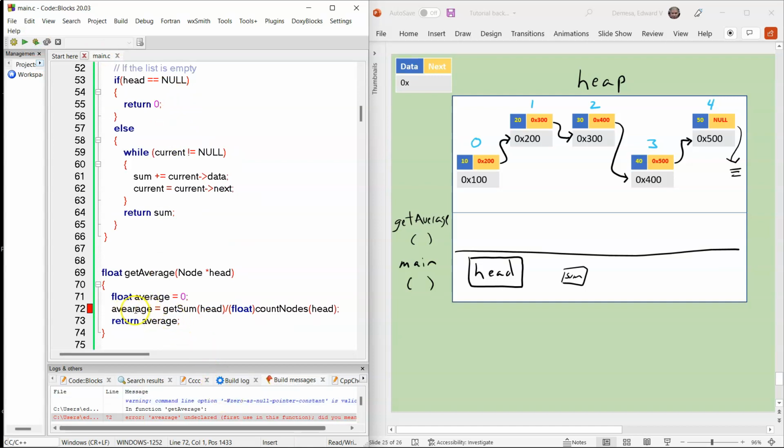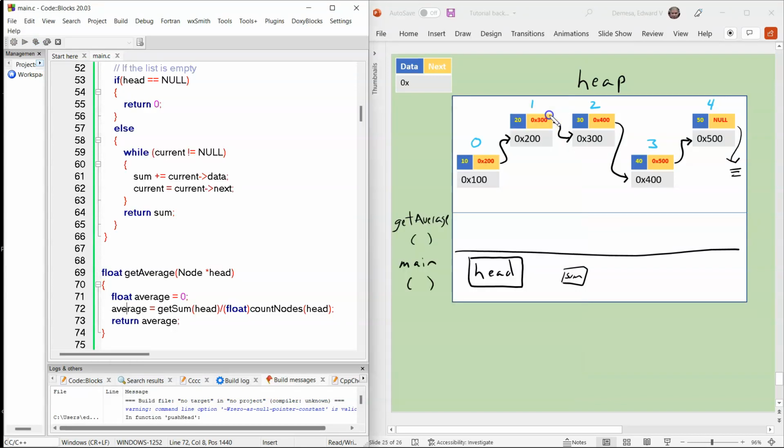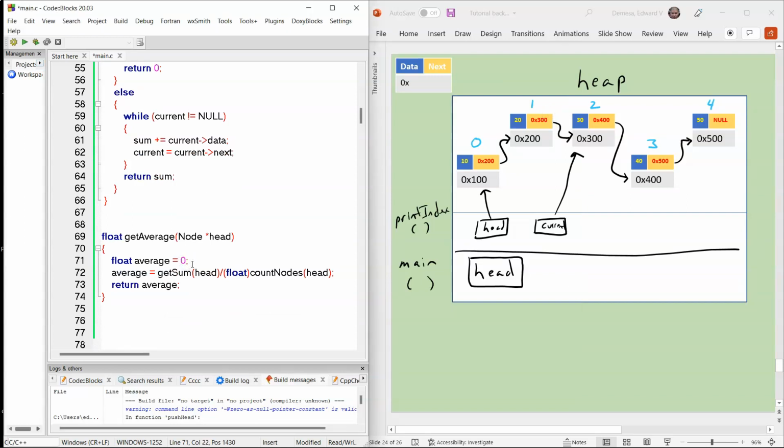Average. Oh, I misspelled average. And I have an error. Let me figure out what my error is. This should actually be 0.0 because we're using a float. Average getSum, so this should give us 150, and this should give us 1, 2, 3, 4, 5. So 150 divided by 5, and then we're going to return that float.